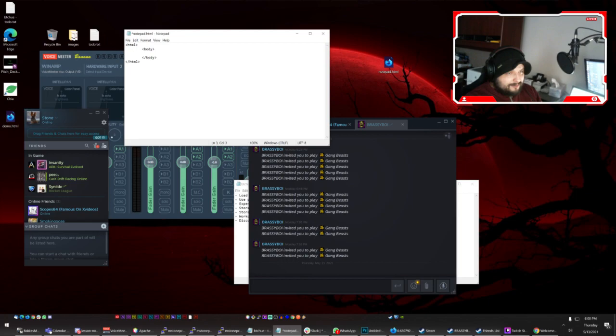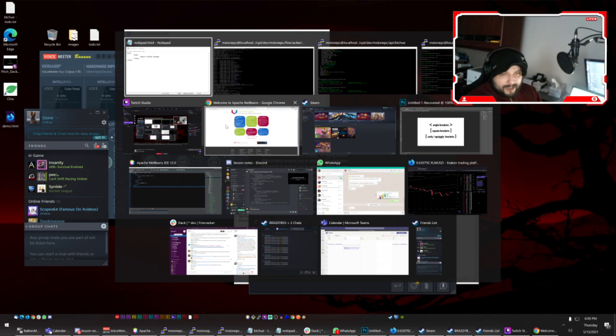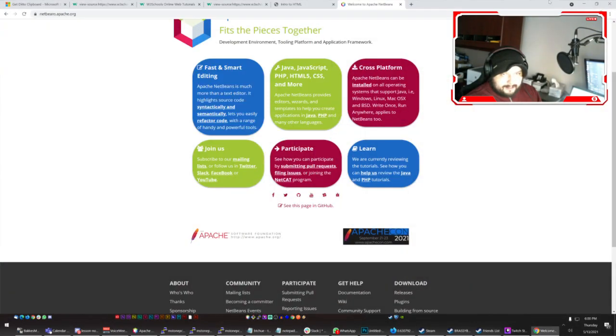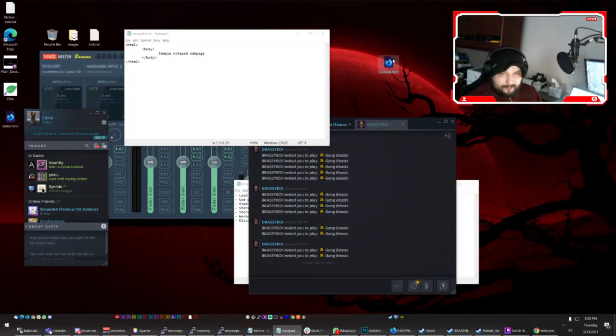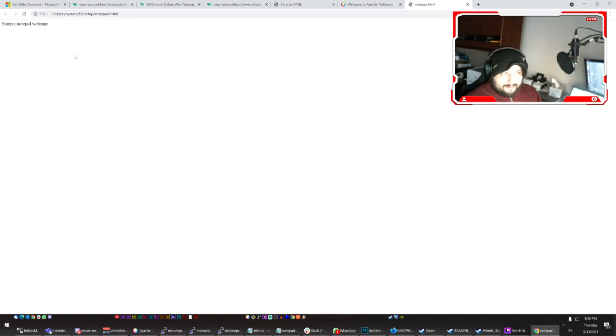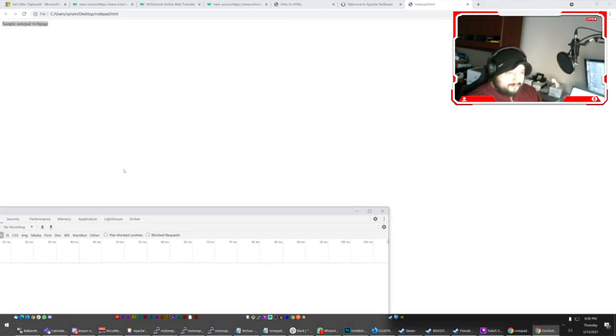We're almost done. So here I'm just going to say "sample notepad web page." I'm going to save this, and now I'm going to open it with Chrome. So, open with Google Chrome. There it is, sample notepad web page, and all my Notepad is the code that we just went over.